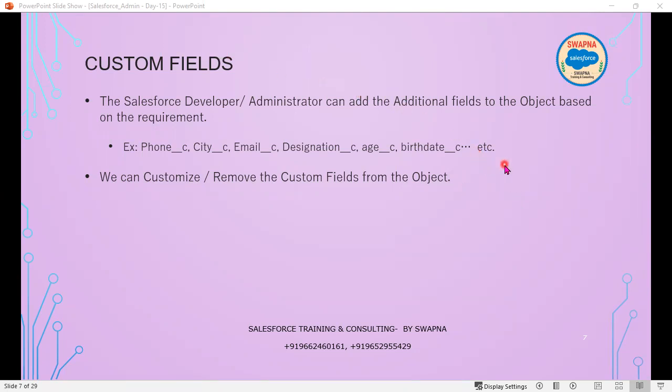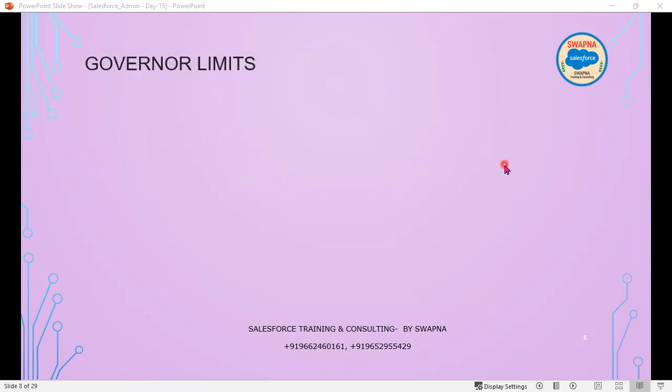Okay. Now let's move on. Whenever we are creating custom fields in developer edition, how many custom fields can we have? In developer edition, you can add a maximum of 500 custom fields per object.